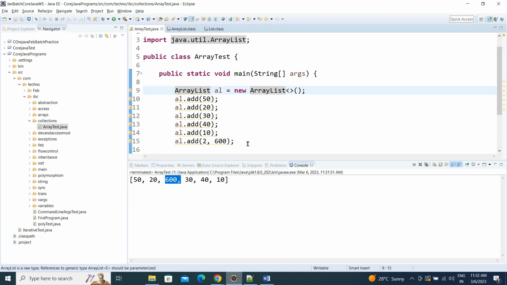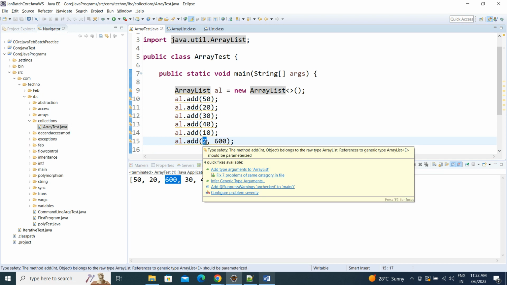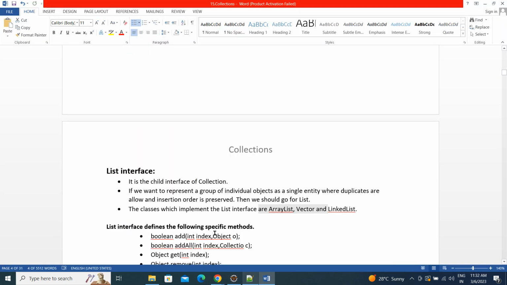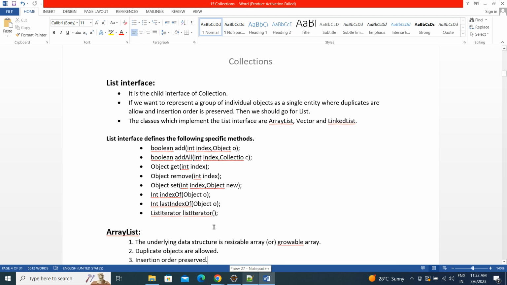Like that, if you want to add some different collection at these positions, then addAll of int index comma collection. We'll see examples, guys. I'm telling what methods are available. Next, get of index: if I want to get a particular index value, I can use the get method. If I want to remove a particular index value, I can use remove of index.